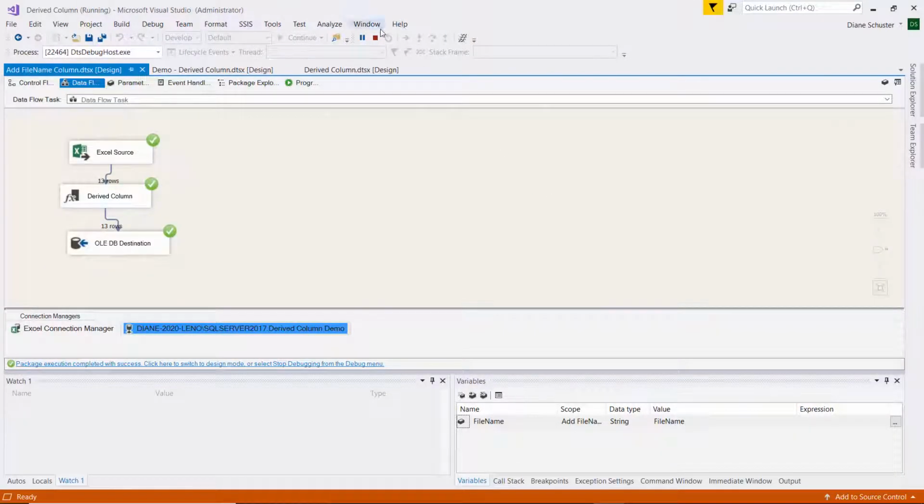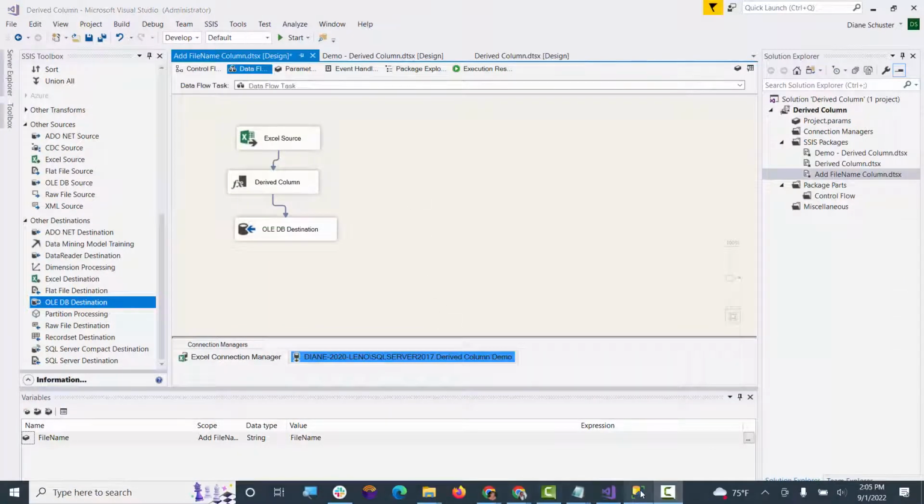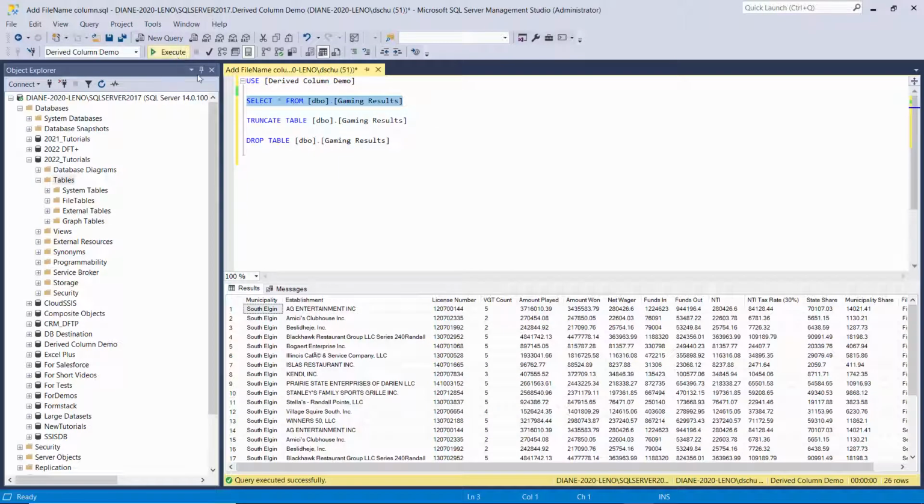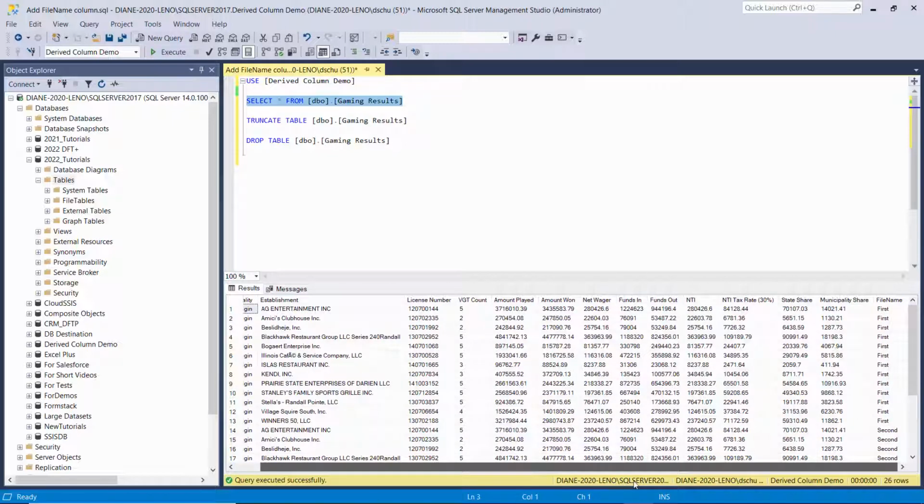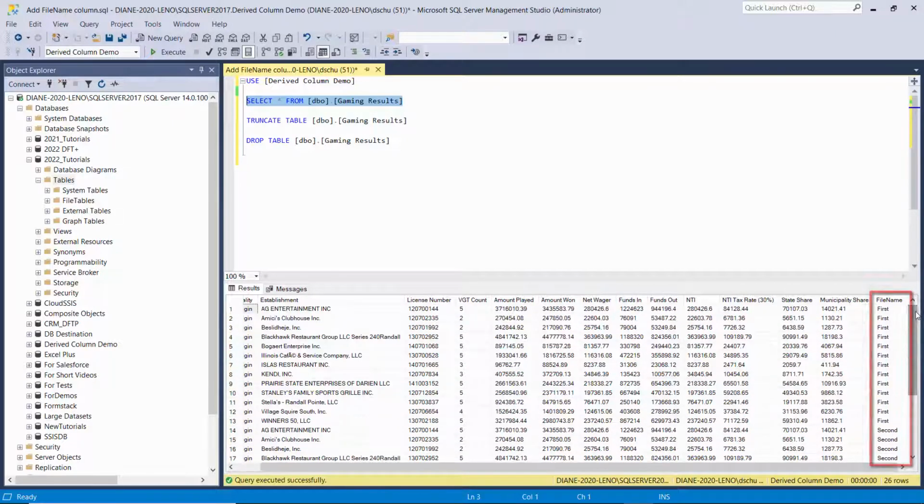All right, so it was successful. We'll stop debugging. Now we'll go over to Management Studio, and we'll look at the gaming results table. And there you can see a lot of rows, and over here we have file name first and then second, which are the names of our two files.